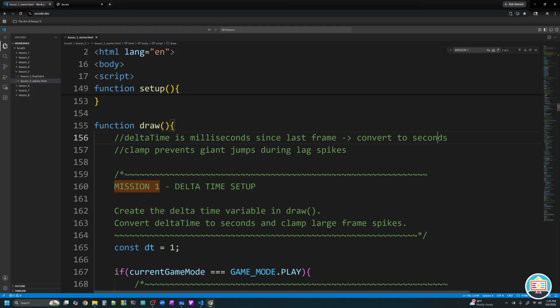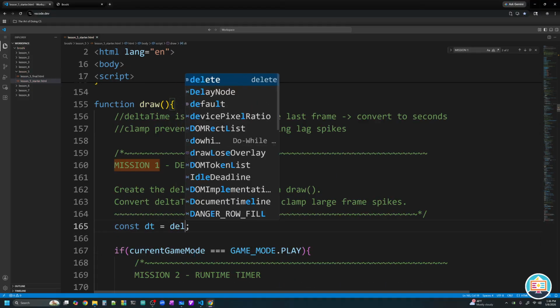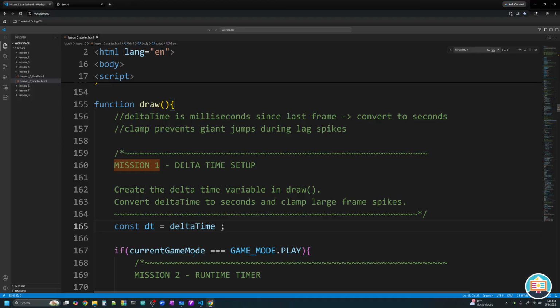We prefer seconds. So we're going to convert the delta time variable, which was in milliseconds, to seconds, and we're going to call it dt here. So dt is going to be our version of delta time, but instead of being in milliseconds, it's in seconds. So to get there, we're going to take the delta time variable, which is how much time it took to process a frame in milliseconds, and to convert to seconds, we'll divide it by 1,000.